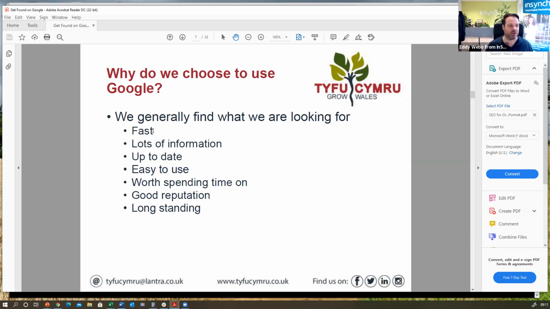We go onto Google, we search for something, and we find what we're looking for. We find information on a website that works on our phones or on our computers. It's quick. So fast sites have an edge. More on that later.